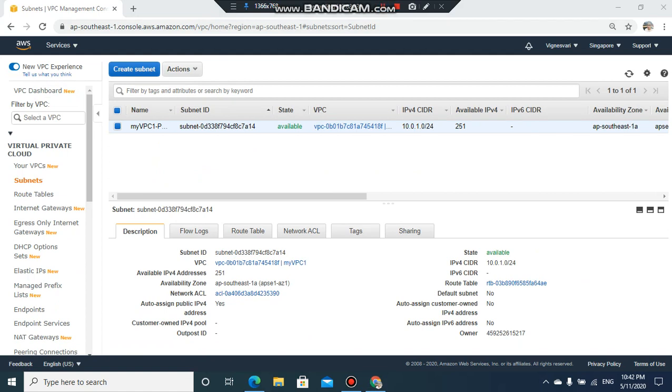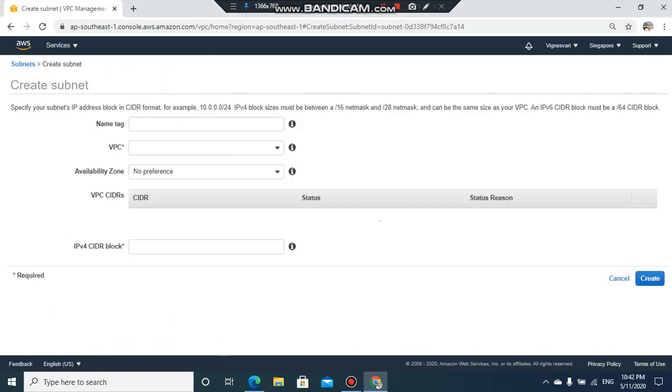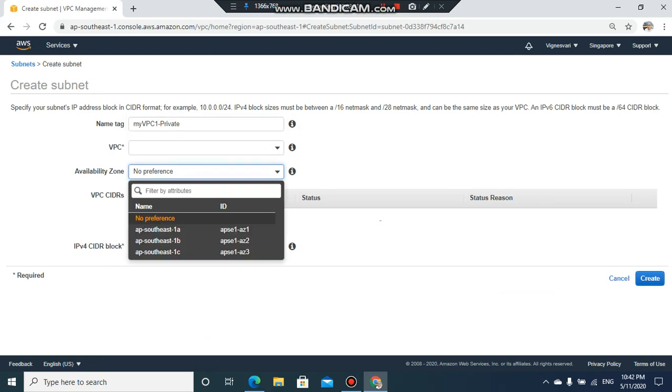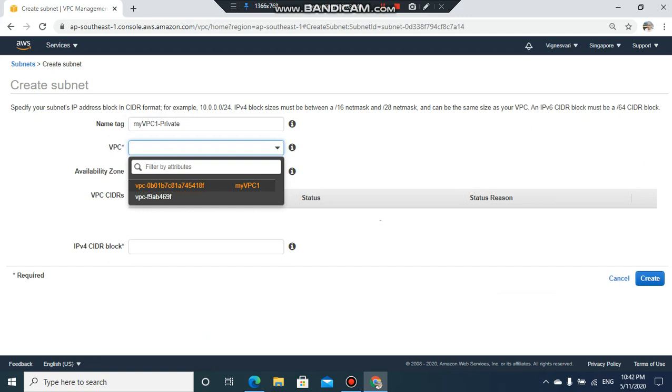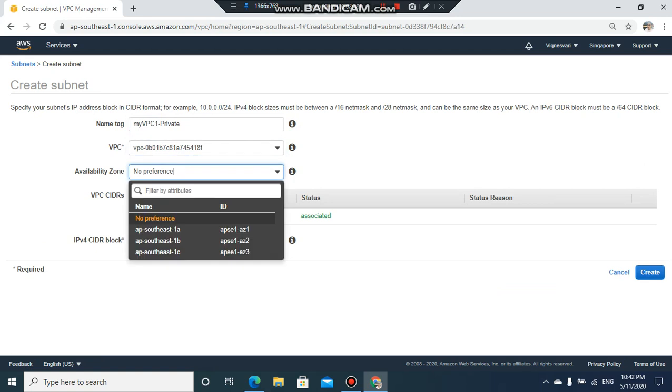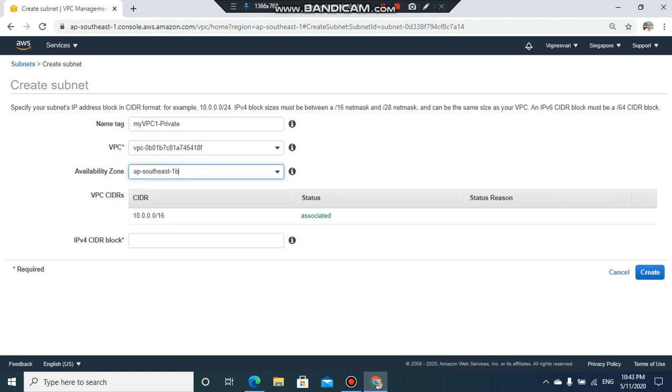Now we have to create one more subnet which is for private. Just now we created the public, so now the private. I put the name as my VPC1 private. So click on the VPC that you just created. For the availability zone preference, just now I put A, so now I put B. It's your choice actually whether you want to put it or not. Now for the IPv4 CIDR block, it is 10.0.2.0/24, right?